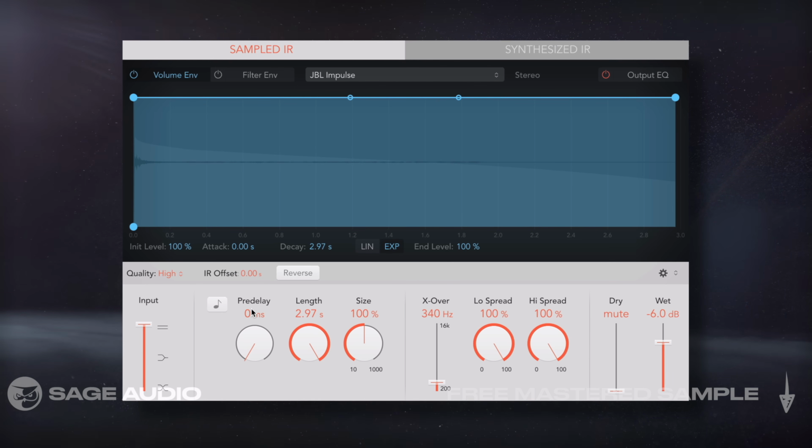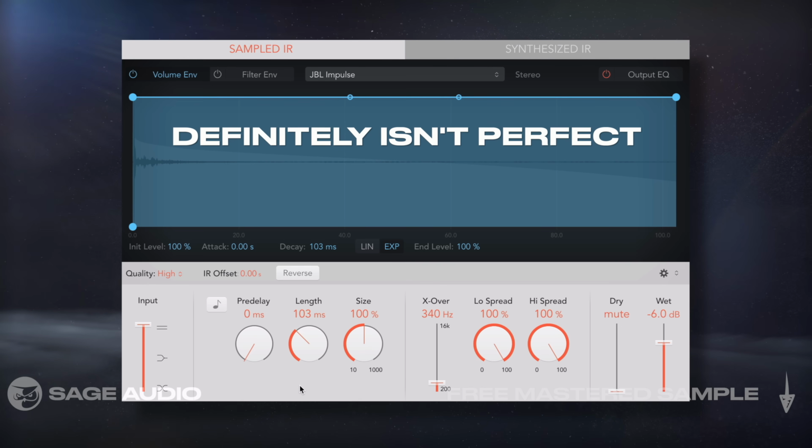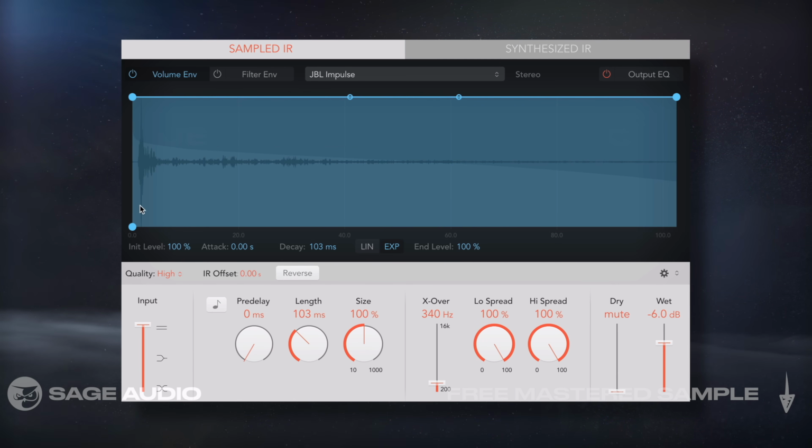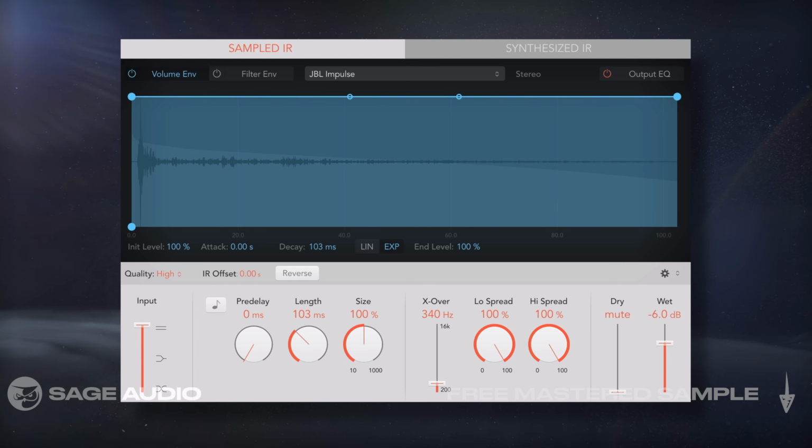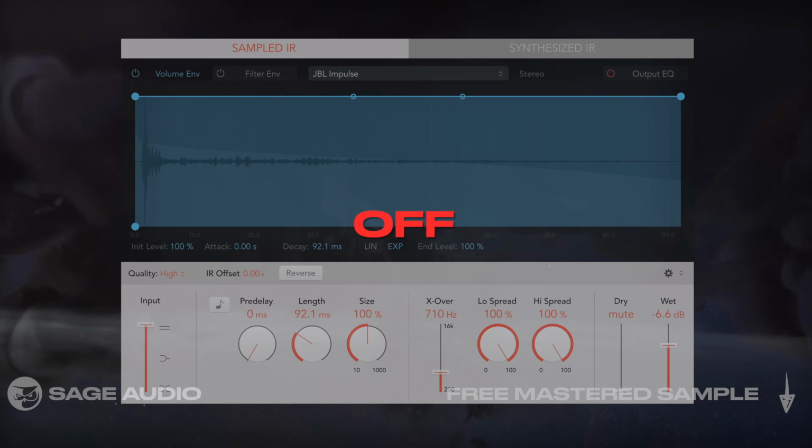Now I can emulate the response of these speakers and the effect of the room. The end result definitely isn't perfect, but this is something that you could try out on your car speakers or anything that you want to monitor. Let's take a listen to how this impulse response affects the audio.